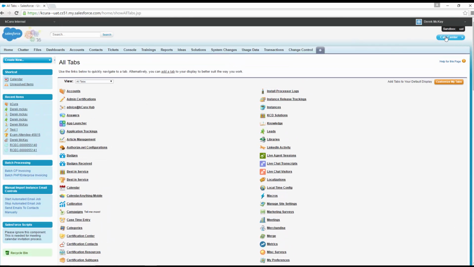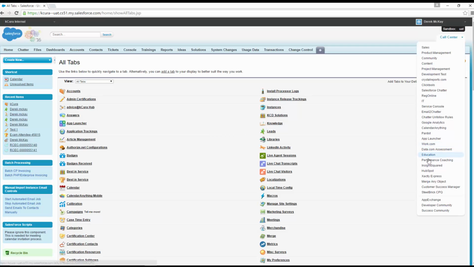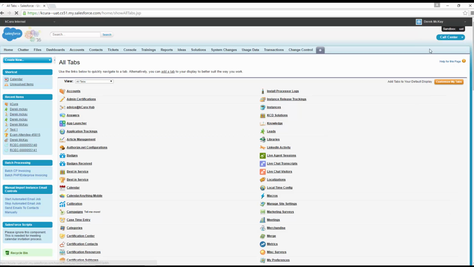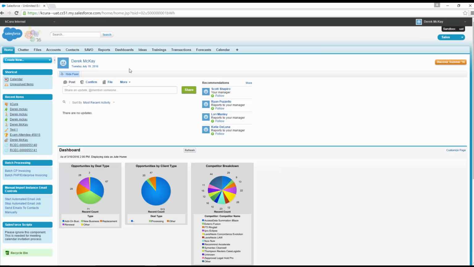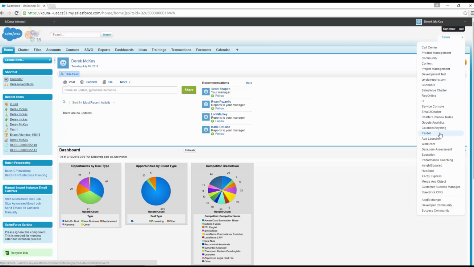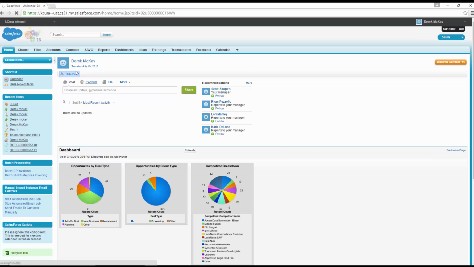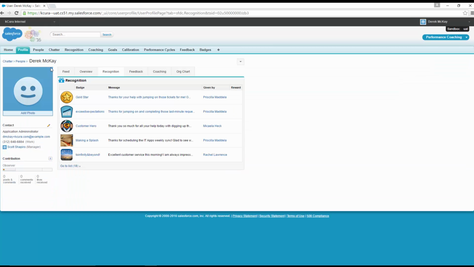And also, we have different applications associated with each department. So you may see something different than me. If you're in sales, you will probably see the sales app pop up, and it will show you relevant tabs up top for the sales team. Just like if you change it to performance coaching, you'll see all the relevant tabs for performance coaching, as well as goals, performance cycles, feedback, and that kind of stuff.